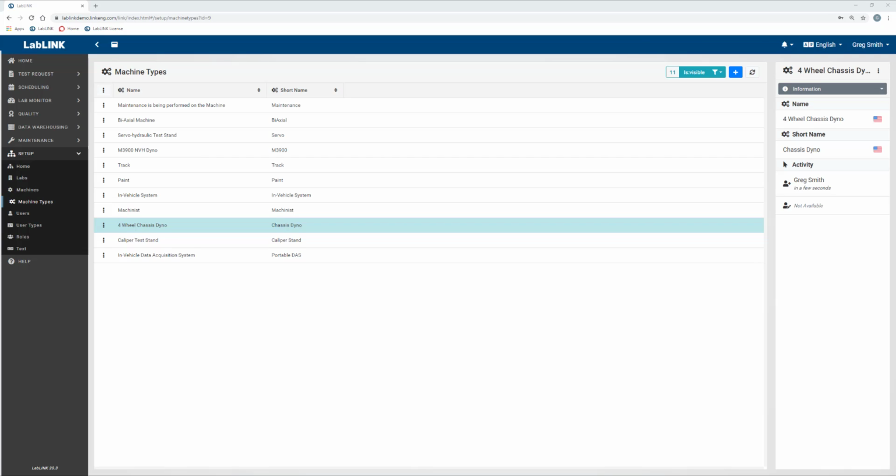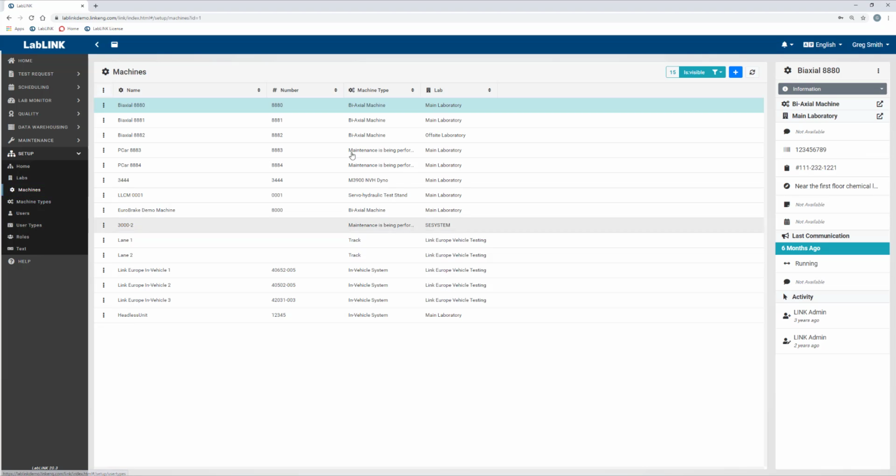Now that we have our machine types created, let's go ahead and create a couple of machines specific to our new laboratory under these machine types. We're going to navigate to Setup, Machines. There are some that are already here, and we're going to add in some additional ones. To do that, we're going to go to the right side of the screen and click Create.